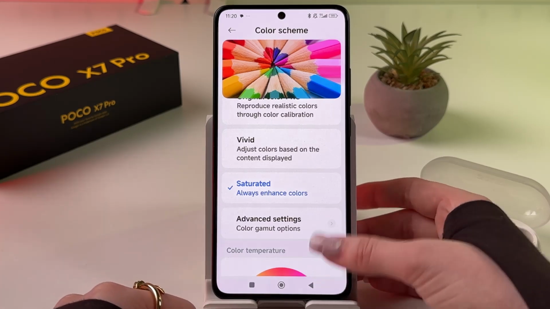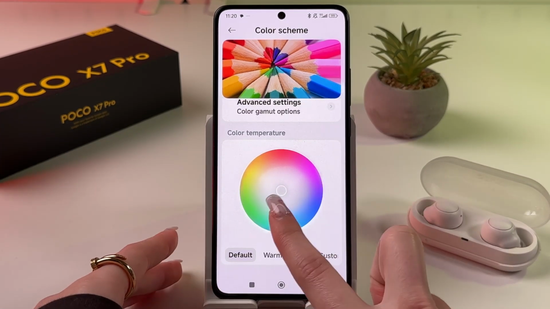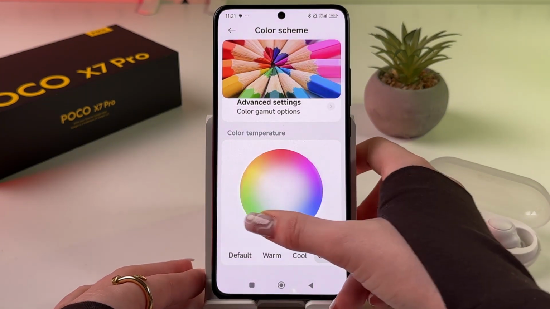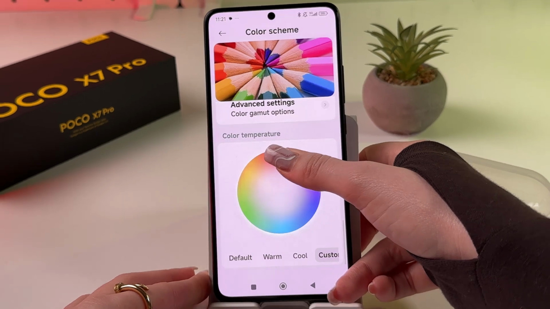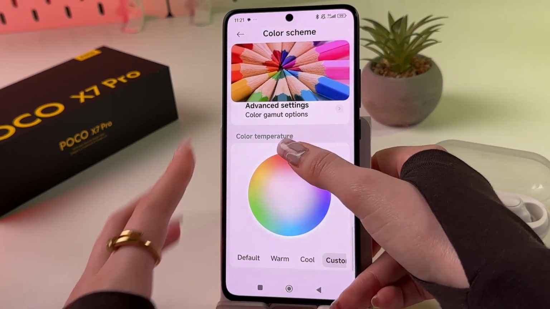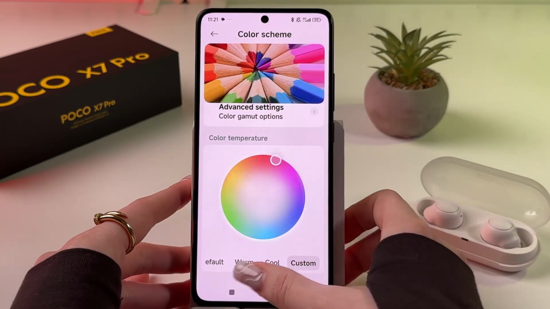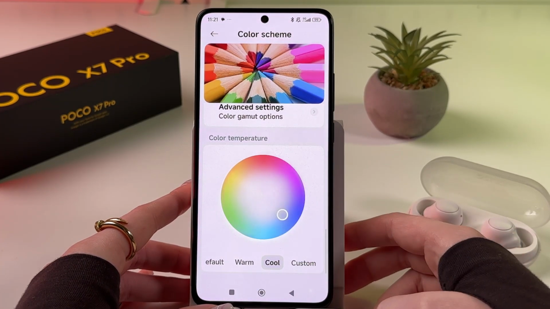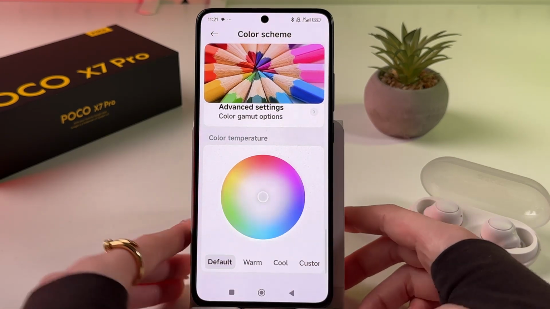But before we check this one, let's scroll a bit more and adjust color temperature. So you can see this dot, which you can drag anywhere across this circle to adjust color temperature. So you make the screen like bluish or pinkish like that. And we are doing it in a custom tab, so we can also switch to cool or warm and default.